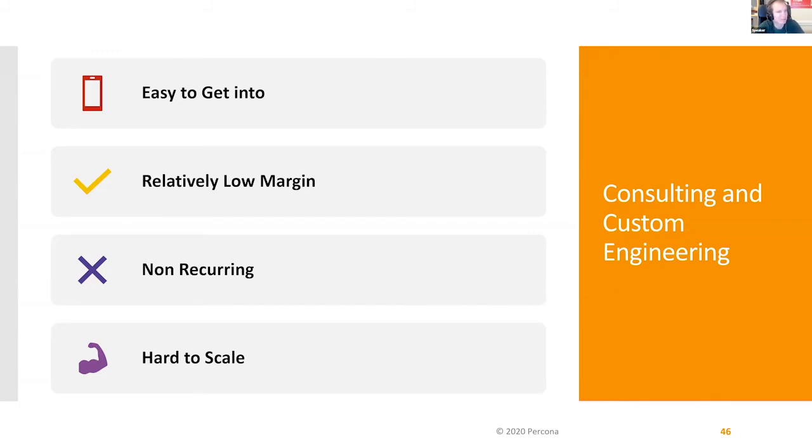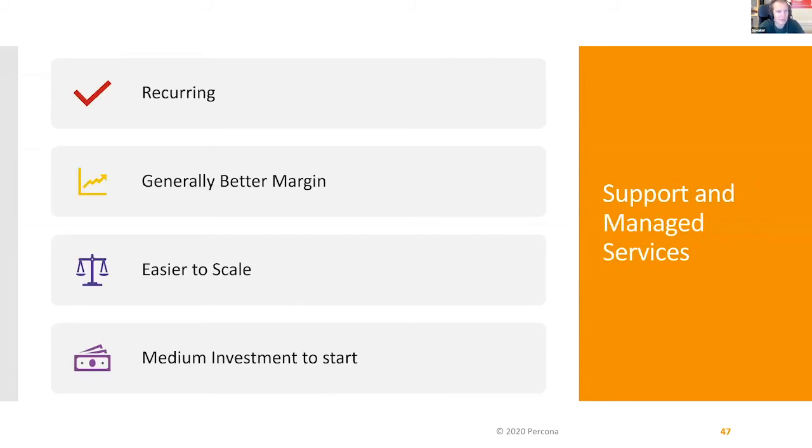If you have a team of people, ensuring all of them are staffed on a long-term project is not easy, and the fact is it's hard to scale, right? Because in consulting, you scale by delivering hours, or building the code, you have to hire a lot of bright engineers to do that, which is tough. The next model is around support and managed services.